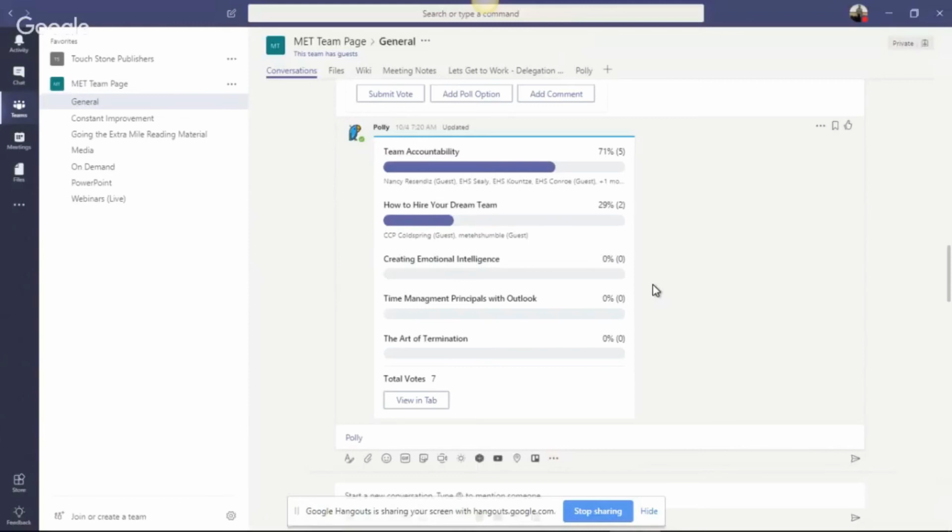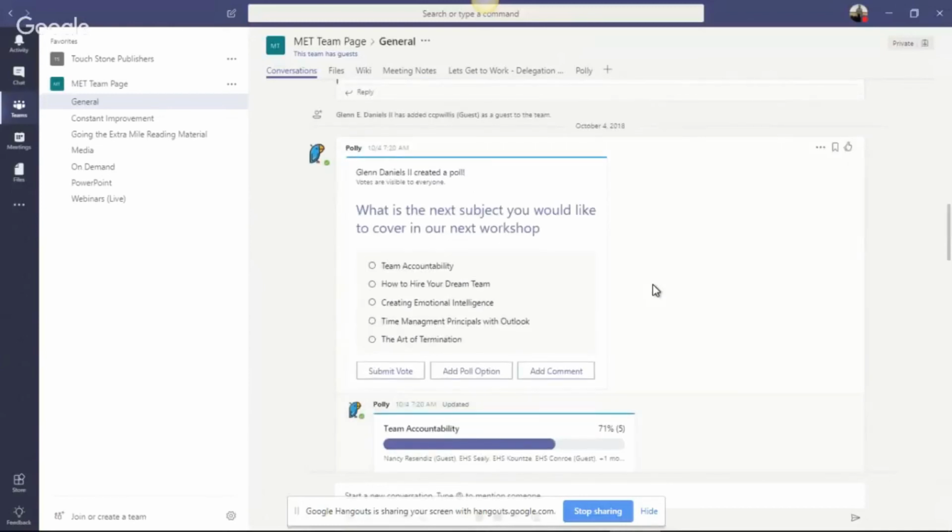So that's in the general tab, and you can go online, and also to your team page here, and vote if you want to. So we get that in place for you. You just submit your vote, and it's easy enough to vote. You just click on which one you want and submit your vote.